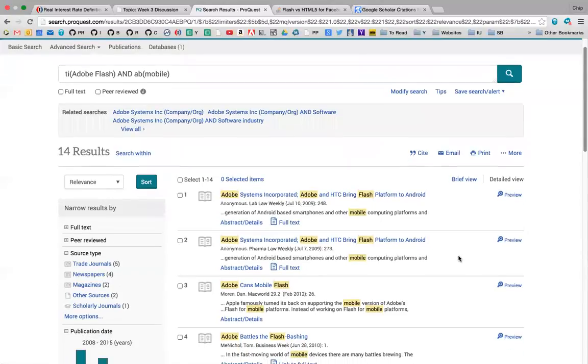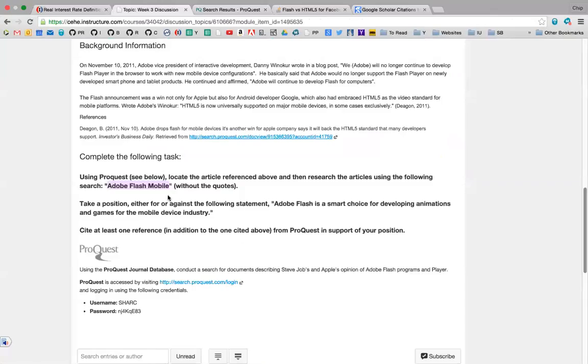All right, so our goal is to take a stand on this. Take a position for or against the following statement: Adobe Flash is a smart choice for developing animations and games for the mobile device industry.